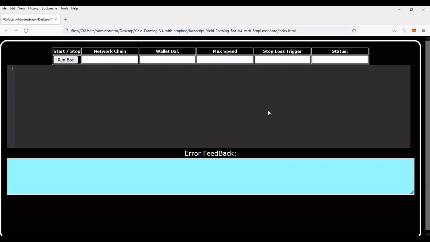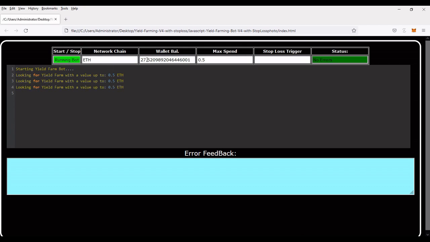Okay. Now since the bot's loaded into your web browser, over here you're going to have a little button that says Run Bot. We're going to click on that, and it's going to start up. It might take a few seconds. There we go. Now this should match the settings that you have set in the config.js file. I'm running on the Ethereum chain. My wallet balance contains 27.52 and some change of Ethereum. And my max spend for this program is 0.5.